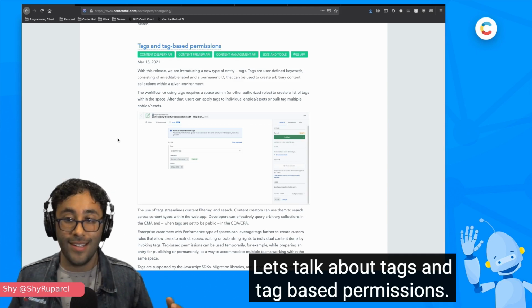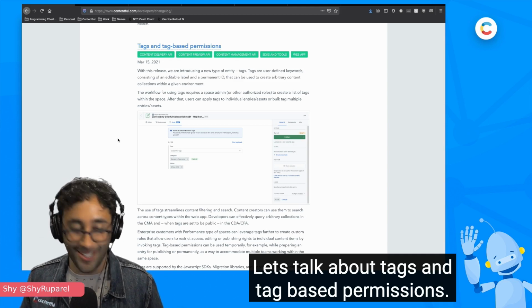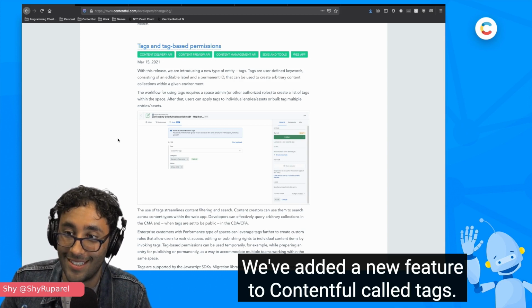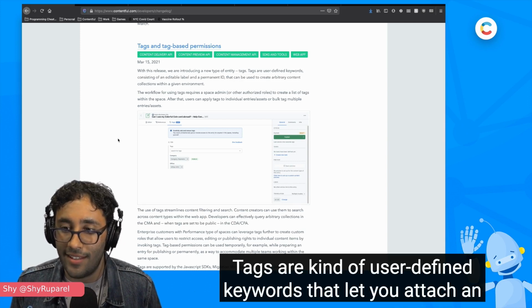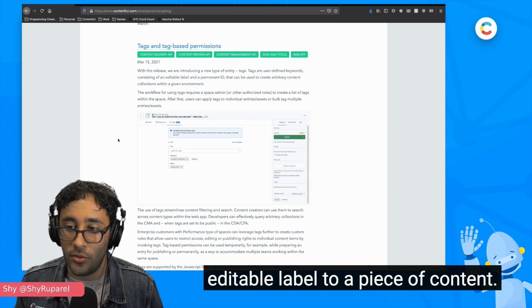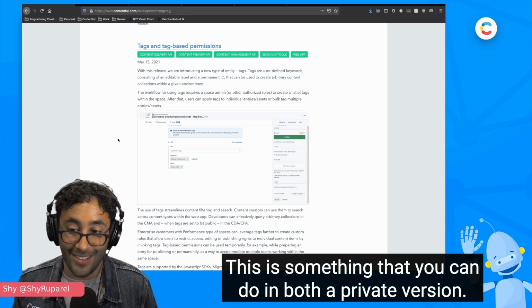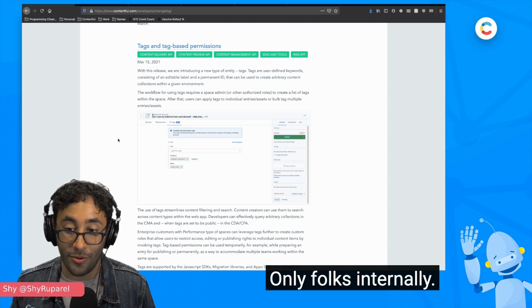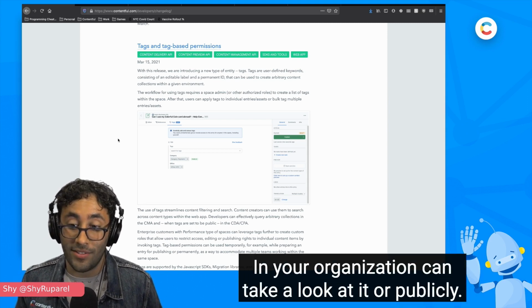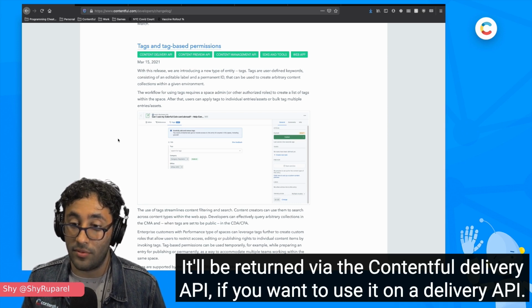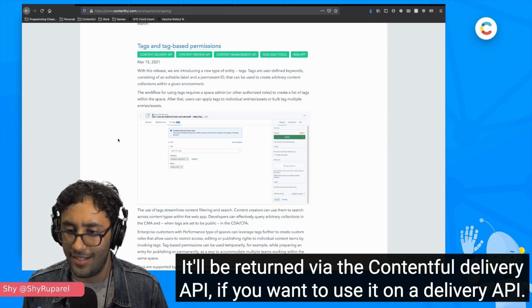Let's talk about tags and tag-based permissions. We've added a new feature to Contentful called tags. Tags are user-defined keywords that let you attach an editable label to a piece of content. You can do this in both a private version, where only folks internally in your organization can take a look at it, or publicly. It'll be returned via the Contentful delivery API if you want to use it there.